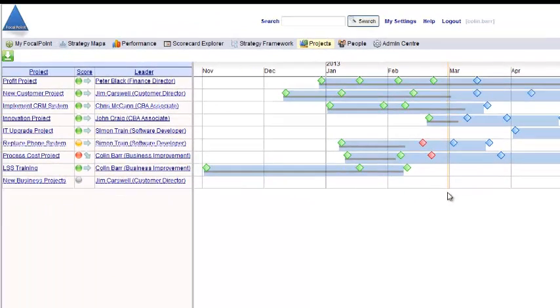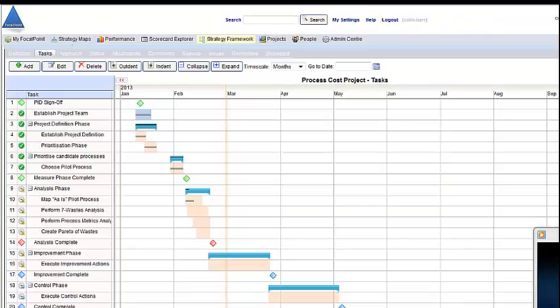There are a variety of ways for me to get far more information about this project just by clicking on the links on this page. As an example, I can click on the project bar to see the project task detail. This is the task level detail of the cost project. Projects in FocalPoint can be as simple or as sophisticated as you like. Unlike other project software, FocalPoint has been designed with simplicity in mind with only one editing window.